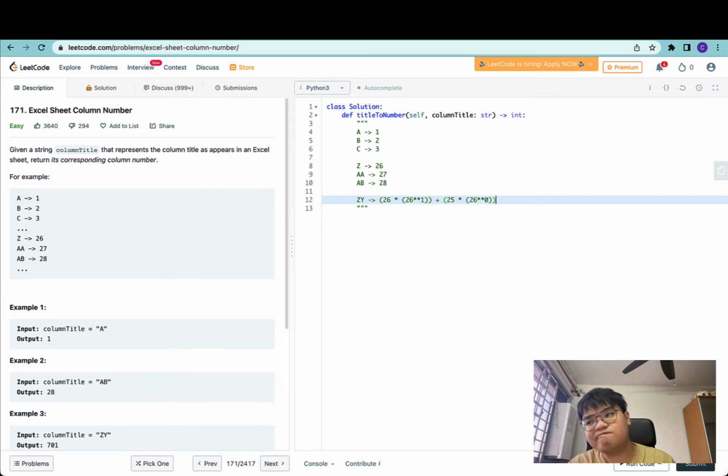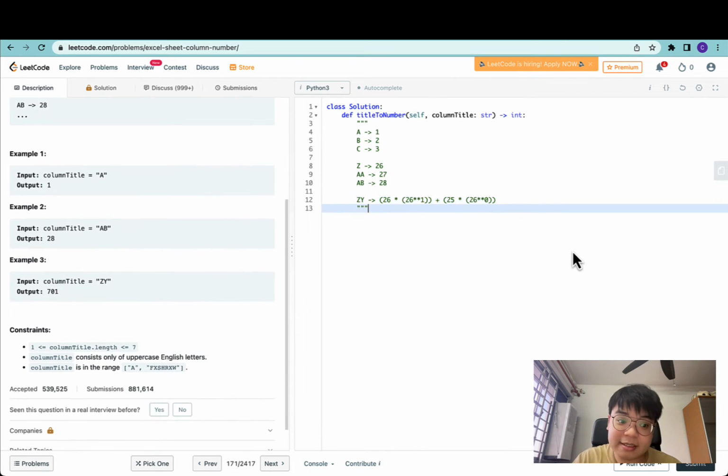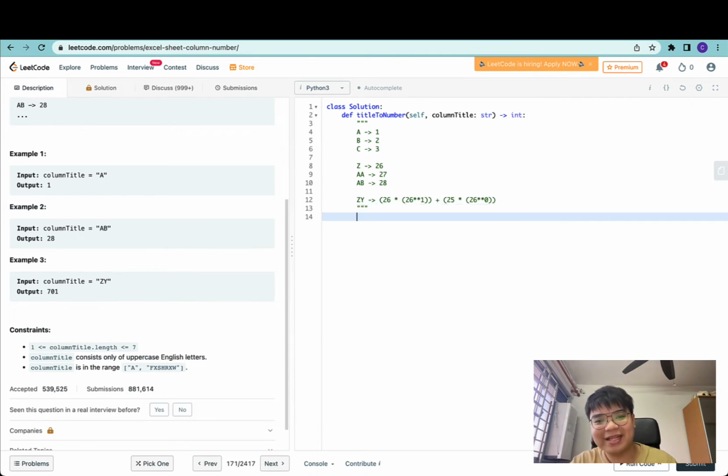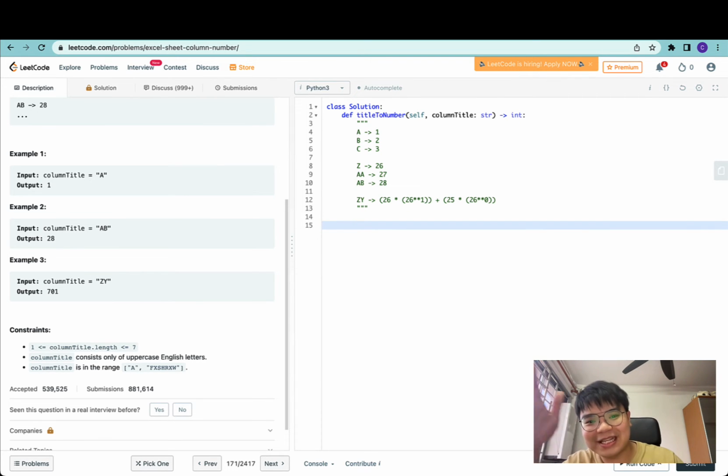And I would say perhaps the hardest part of this question is deciphering the pattern under interview conditions, with only a few minutes to look at the question and understand it. But this is pretty much the pattern. For this question, the column title has a length from 1 to 7 characters, and consists of only uppercase English letters. That means we only have to handle capital A to Z. And the column title is in the range A to FXSHRXW, that's up to a certain number.